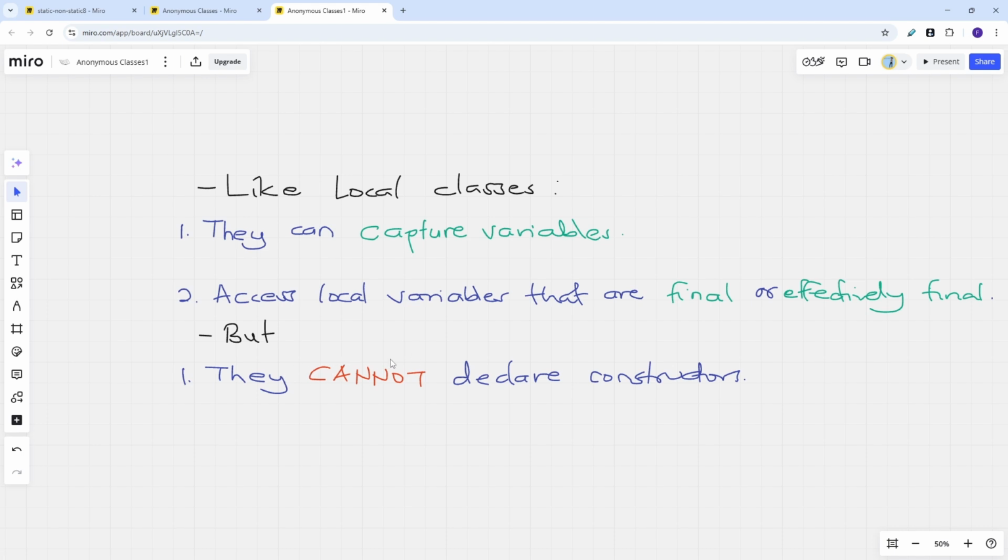But they cannot declare constructors. They are anonymous, they don't have a name to them, so they cannot declare constructors. Remember, constructors have the same name as the class. So what name might that be? Okay, so that is it. In the next session, we'll go through a step-by-step build-up from local classes to anonymous classes to lambda expressions.